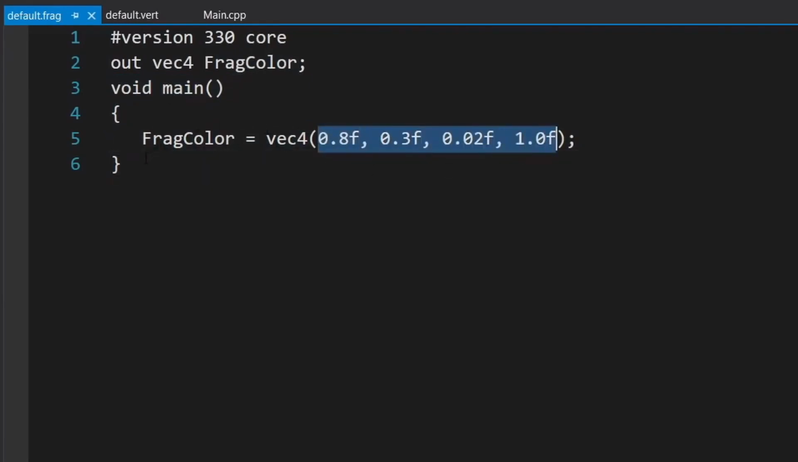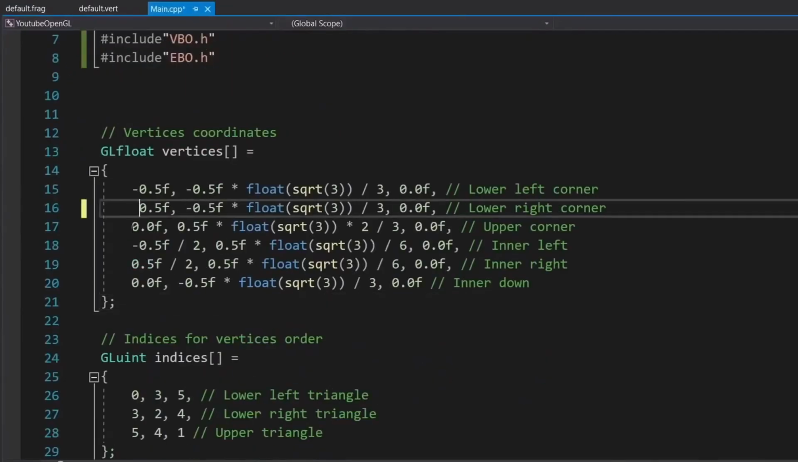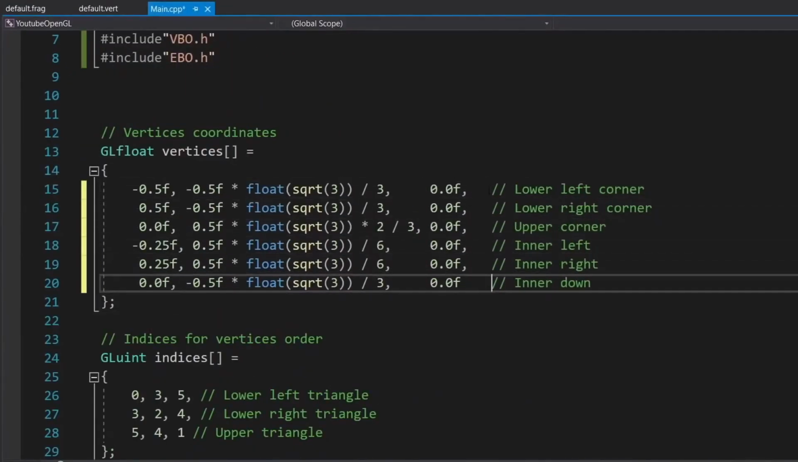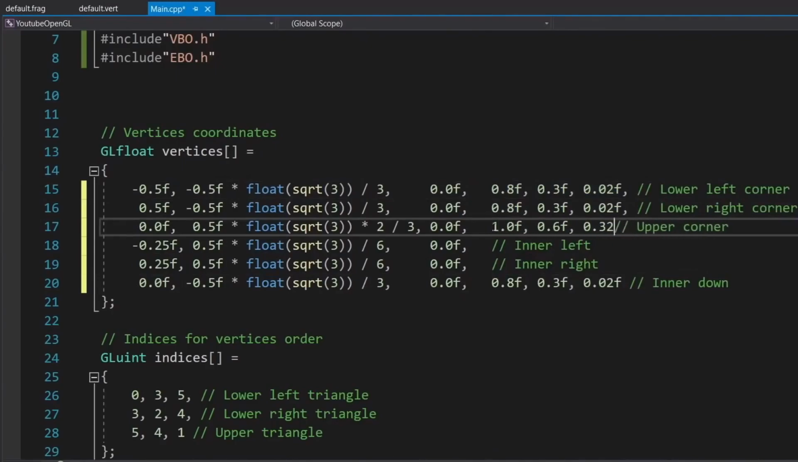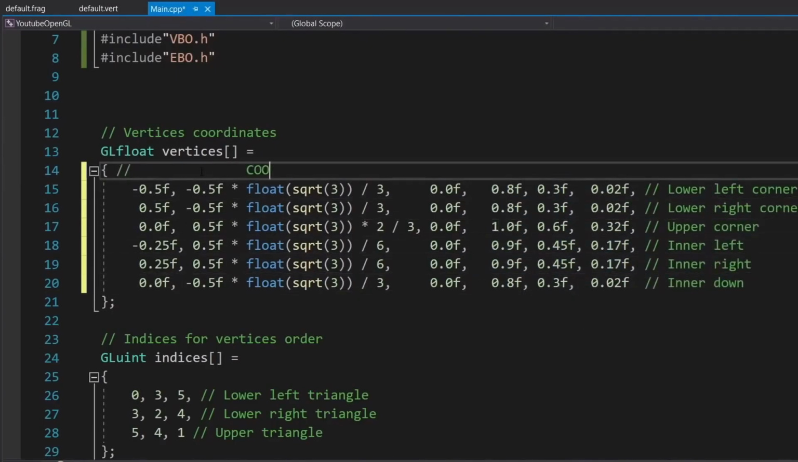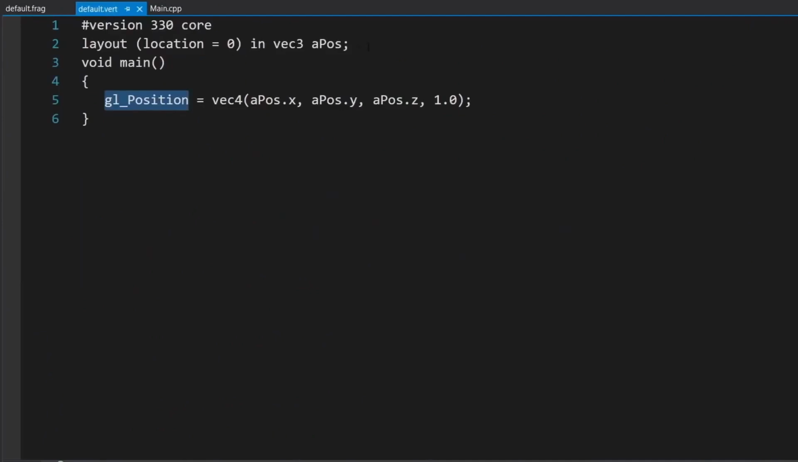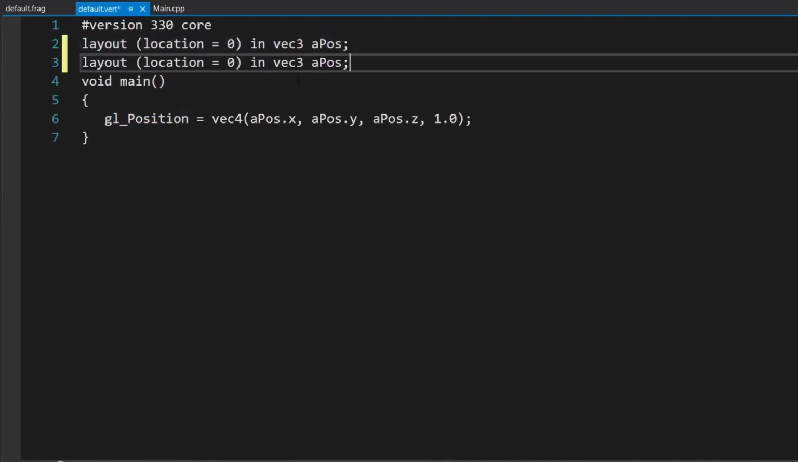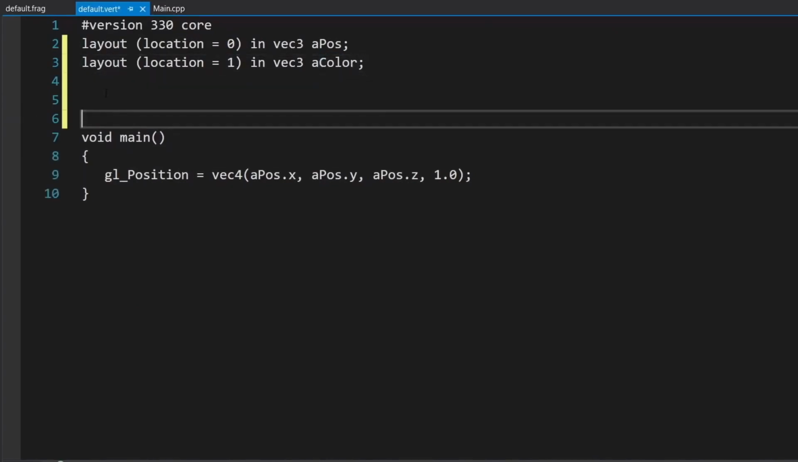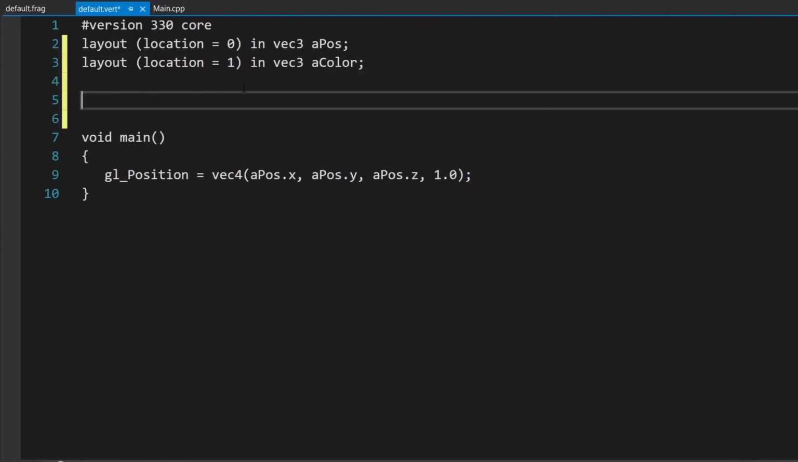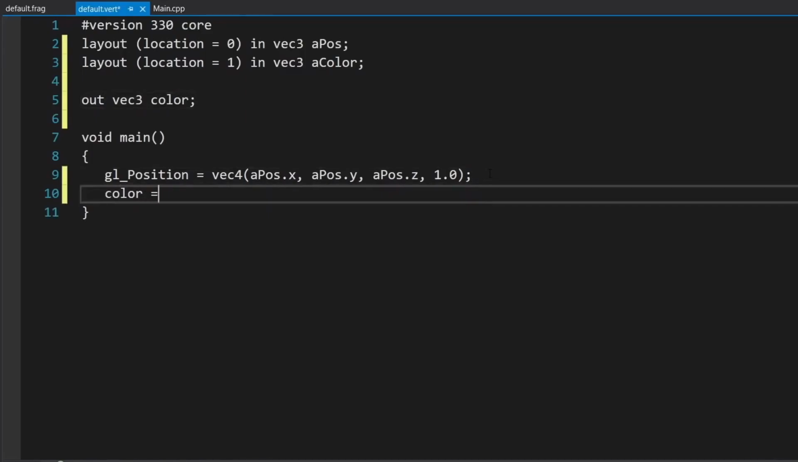But instead of having one color for all the points, let's give each vertex its own color. So I'll start by writing RGB values after each position in the vertices array. Then I'll add a second layout with location 1 that takes a vec3 named aColor. But since the fragment shader is the shader that takes care of colors, we need to output the colors from the vertex shader to the fragment shader. To do that, I'll output a vec3 named color and in the main function, make it equal to the aColor imported from the vertices array.